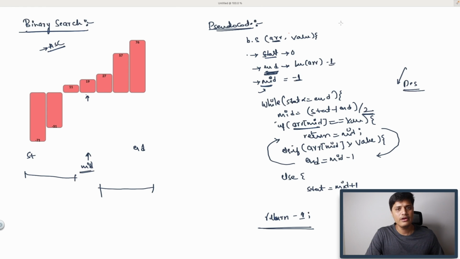Okay, now that we have understood the algorithm and implementation behind binary searching algorithm, let's try to understand the time complexity and space complexity.